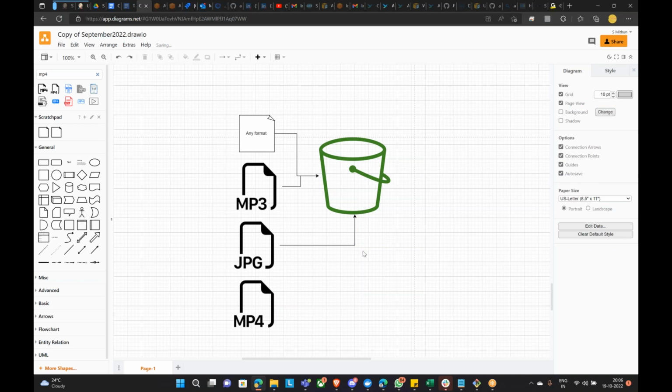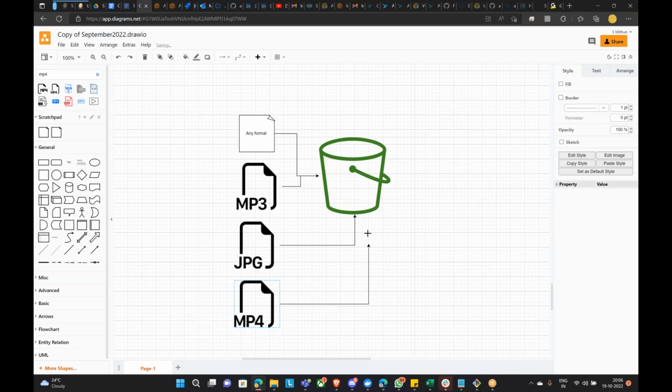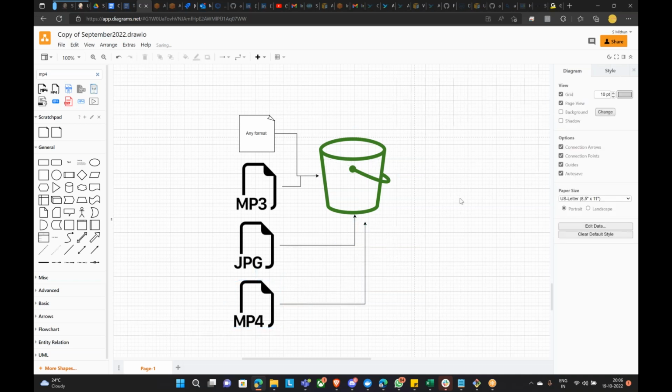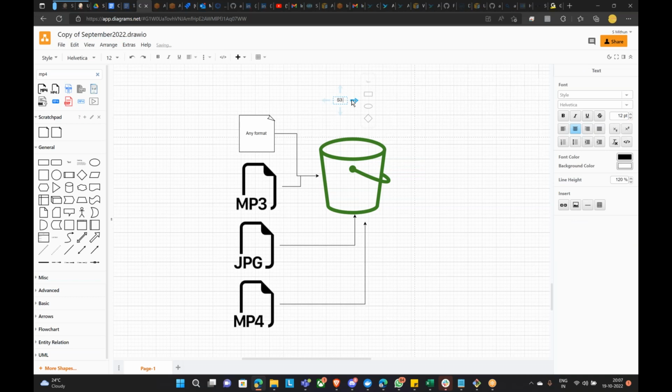Another important thing about the S3 bucket is that while creating the bucket, you don't need to specify any size, because the size of the bucket is infinite. It can grow dynamically to any size you want. You just keep adding. Initially the bucket size will be 0. So S3 stands for Simple Storage Service.